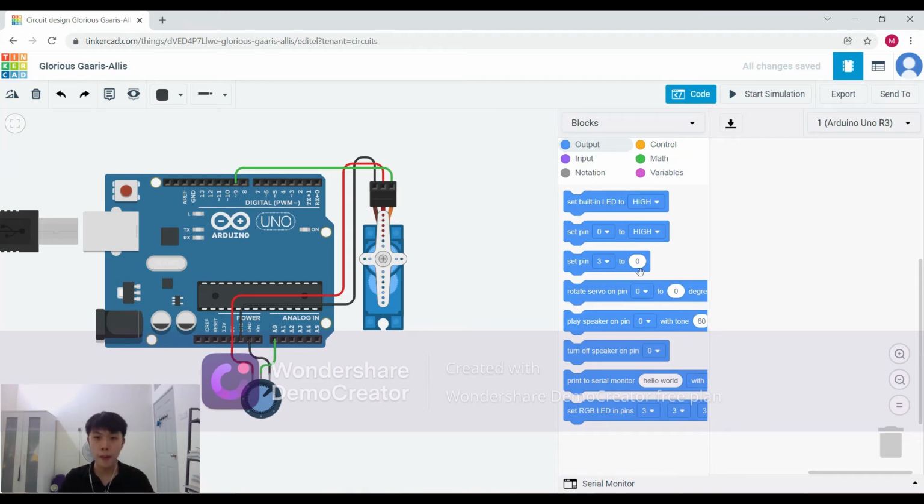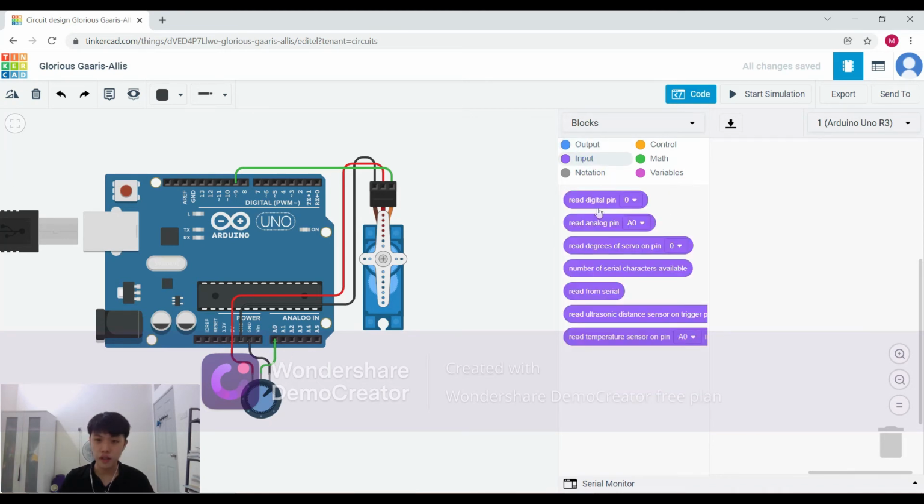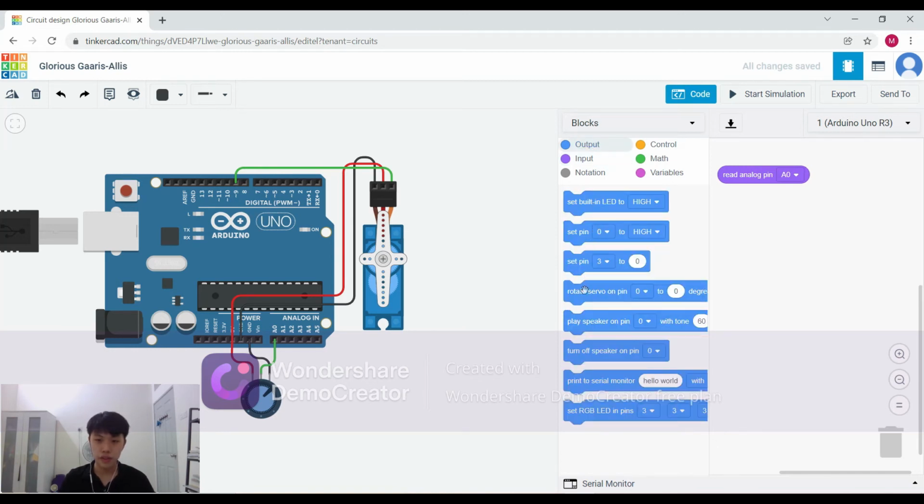Okay, so the first one, sebab kita baca nilai analog, so kita akan pergi ke input and then cari read analog. Yeah, this one. Look, all you need to do is just click on the block, drag and drop it in the coding environment right here. Yep, it's just as simple as that. So that's why I tell you it is beginner friendly and very easy to use. And seterusnya pergi ke output, cari rotate servo, yeah, this one, put it here.